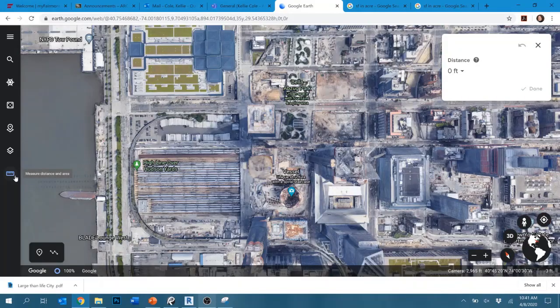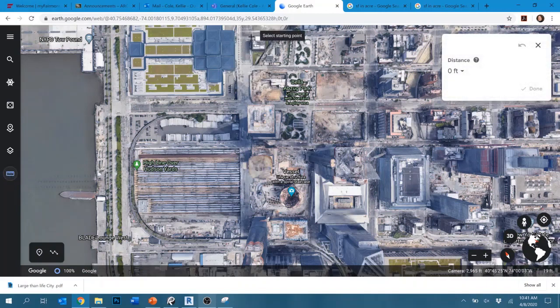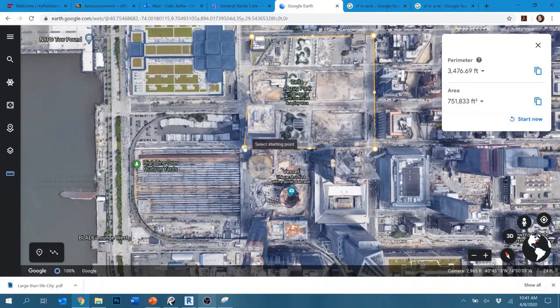To look for an 18-acre site, I'm going to select the measuring tool, point my cursor on the edge of the city block, go over one street, connect, to try and find an area close to 740,000. And that's our 18-acre site in New York.